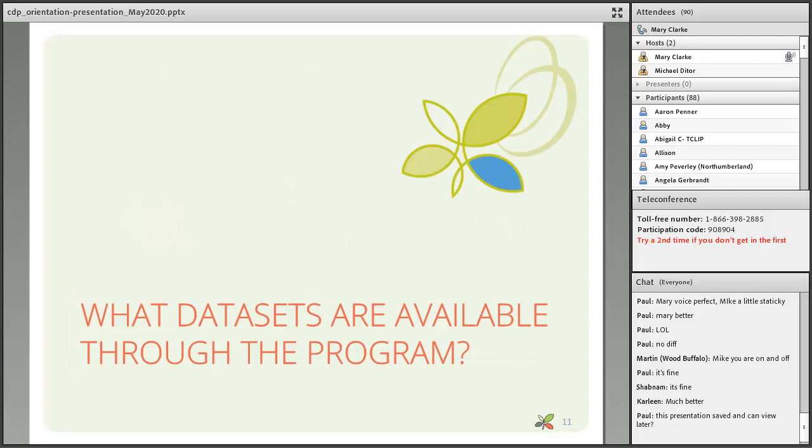So I'm just going to talk briefly as an overview of what's available in the program for actual data. Please let me know if you have any specific questions about data that you're looking for, and we can get into that when we show you the catalog itself online.